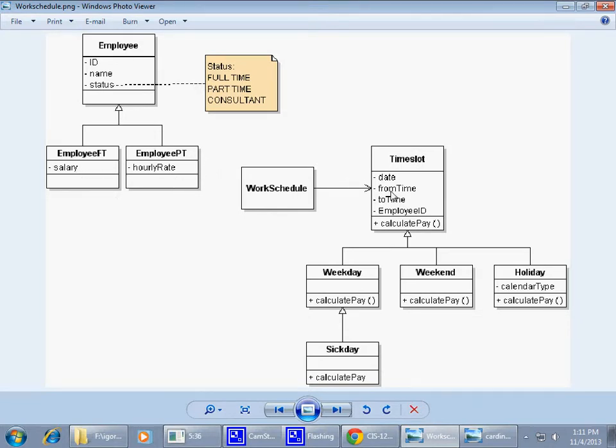But interestingly, instead of using association between the time slot and an employee, right? There's no direct connection here.